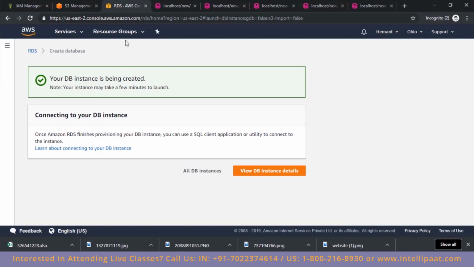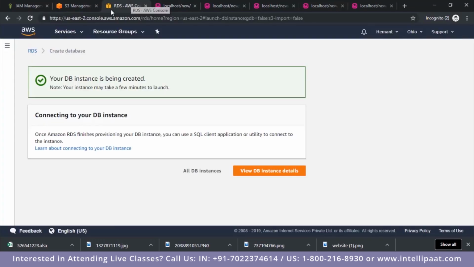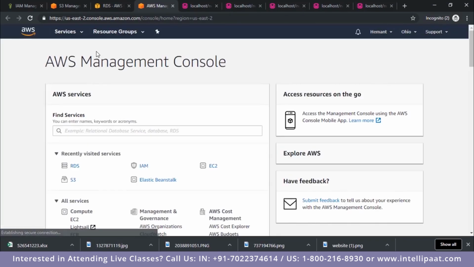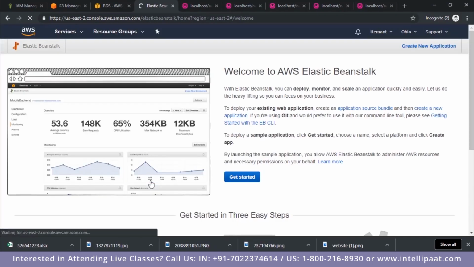Meanwhile, while this database is being created, let me tell you the next step that we have to do. Since this website exists on localhost, I want this website to be uploaded on AWS. And for that, let us use Elastic Beanstalk, which is the platform as a service on AWS, right? So let's open the AWS Management Console, and now let's head on to Elastic Beanstalk. In Elastic Beanstalk, you can upload your website, and I'll show you how. You don't have to configure anything on the instance. Every software, everything will be configured by Elastic Beanstalk itself.